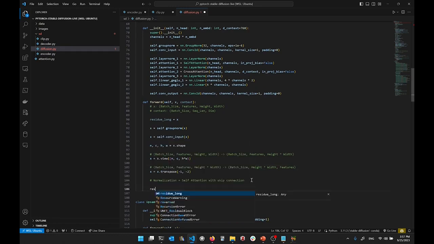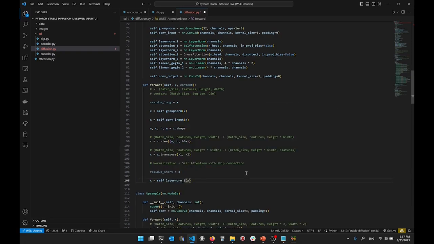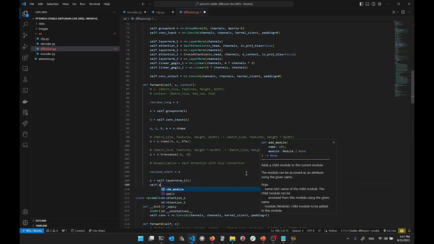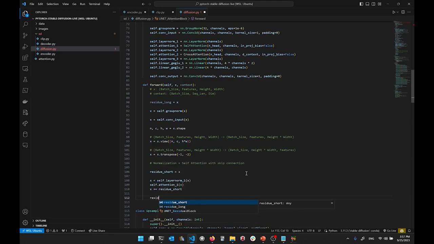Now we apply this normalization plus self attention. So we have a first short residual connection that we apply right after the attention. So we say that x is equal to layer_norm_1 of x. Then we apply the attention, so self.attention_1, and then we apply the residual connection. So x plus equal to residual_short, the first residual connection. Then we say that the residual_short is again equal to x, because we are going to apply now the cross attention. So now we apply the normalization plus the cross attention with skip connection.